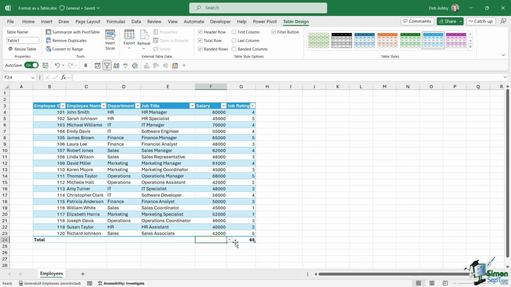If I click in the total row, notice we get a little drop-down just here. If I click it, I can choose to sum all of those salaries. We have other options in here as well. Maybe I want to find out what the average salary is. I could do that also. And I don't have to have anything in this job rating column. I can simply choose none. So that total row can be really nice and is a quick way of performing calculations on table data.